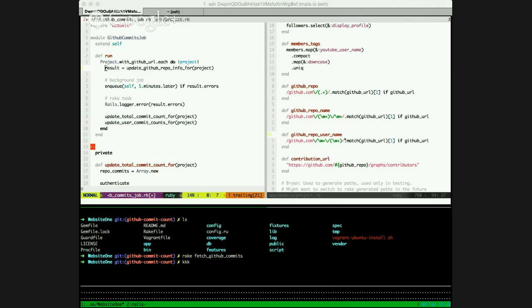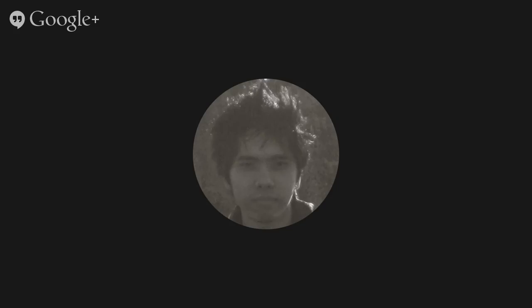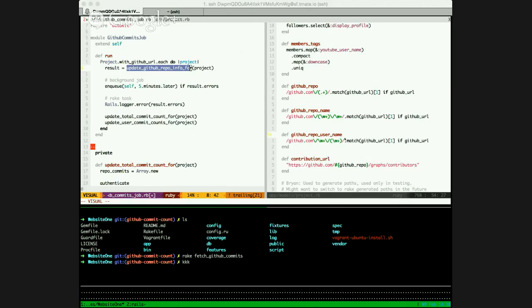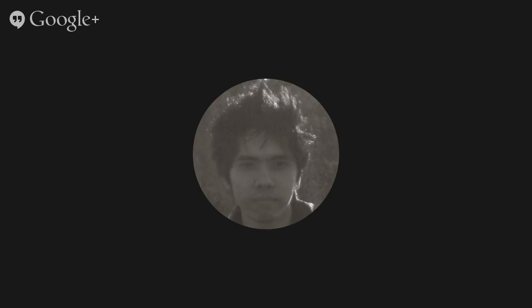The basic idea is that the result that comes out from this method is something that can give you information about whether or not the job succeeds. And then right here at the top level where you're doing the run, you do something with that result. If it's an error, you can enqueue yourself if you're a background job, or if it's just a rake task, you can just log all the errors, something like that.